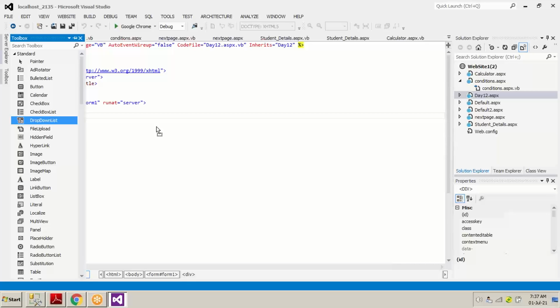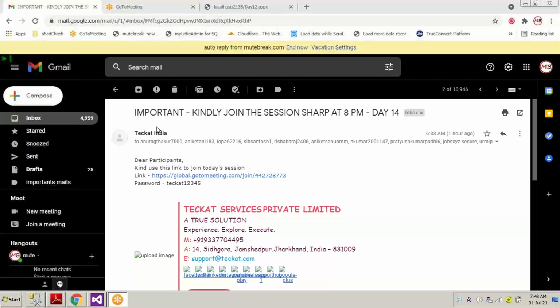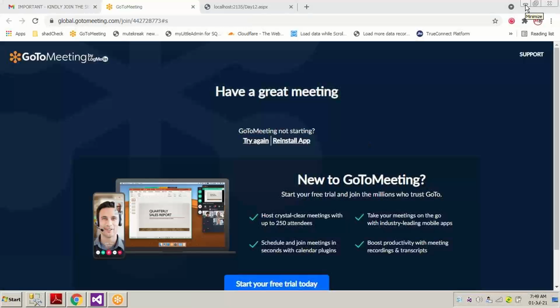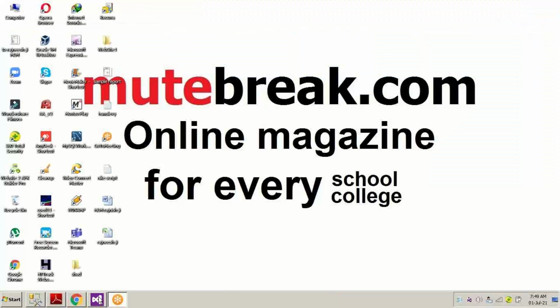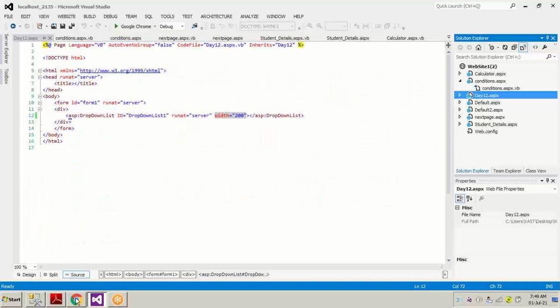Screen. So I believe you all can see the screen. It will be visible on your screen. Then where we are, okay, now here. Now let me just run the page once again and see what we have done. We have just created a drop-down list right here.